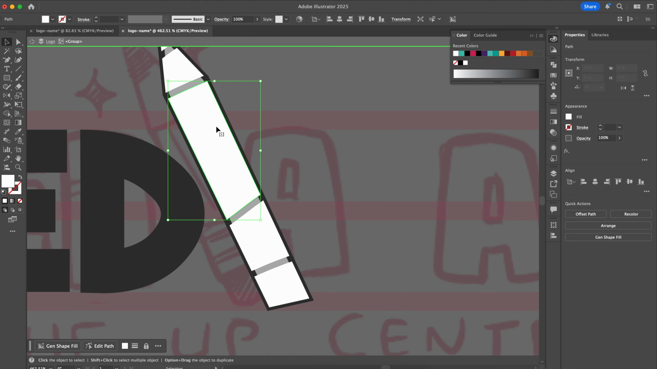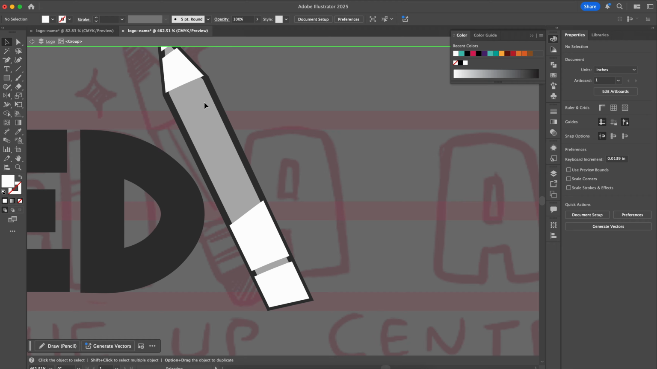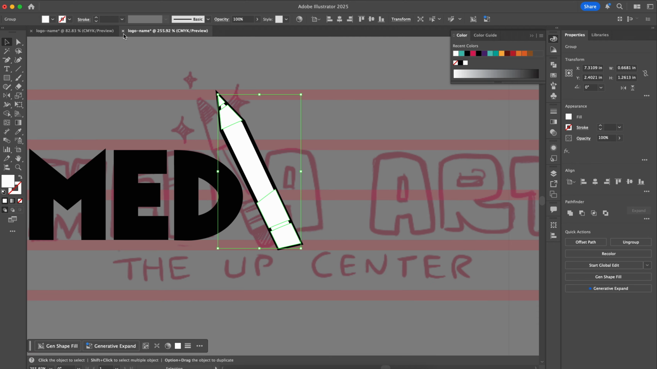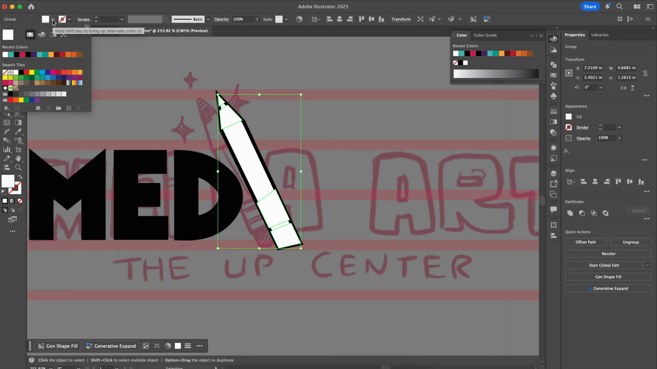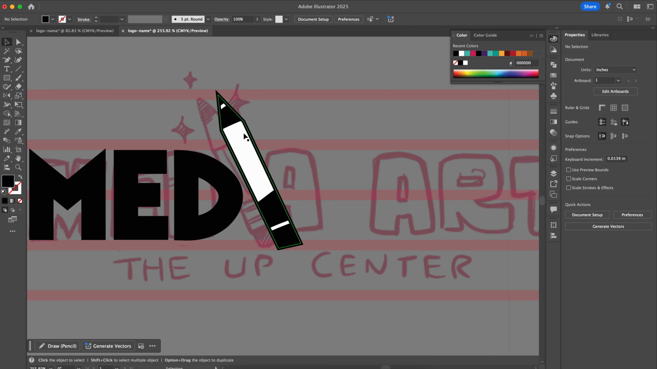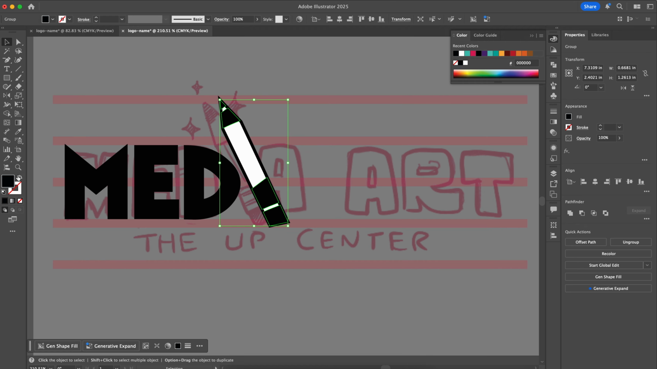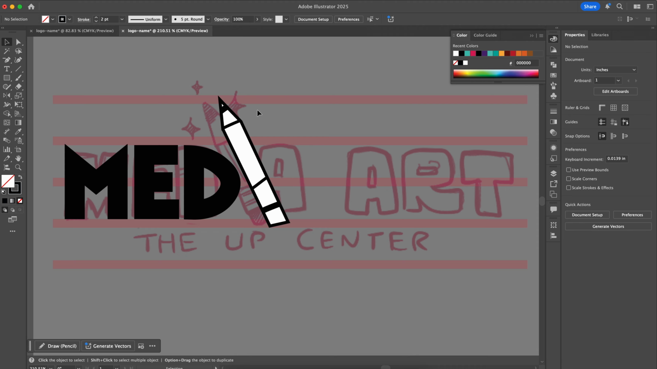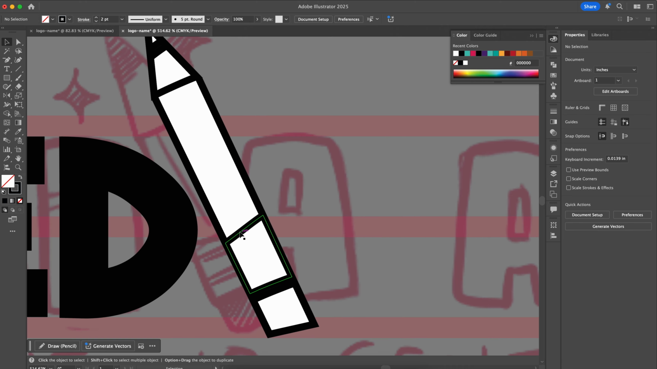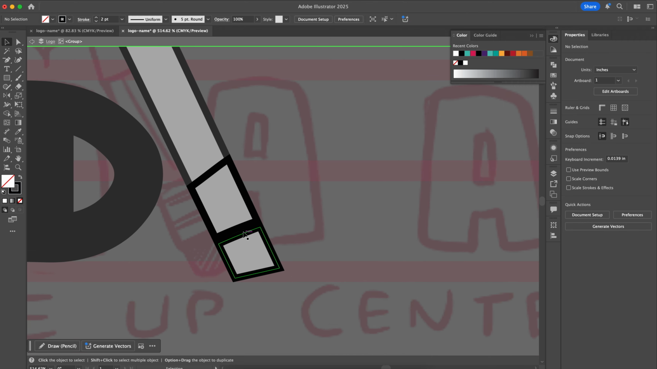I can make some small changes if I want. So I'm going to delete this middle piece. And then I'm going to make it a color that we can actually see. Let's just do black for now. Or actually, let's not do that. Let's just make it the color of our background. That's what I want. So that tells me that there's some changes I want to make.